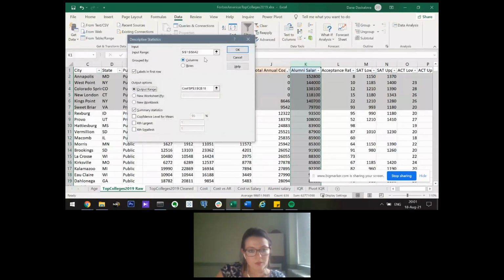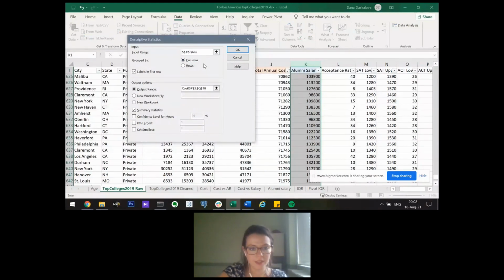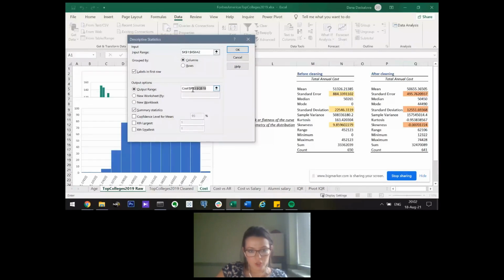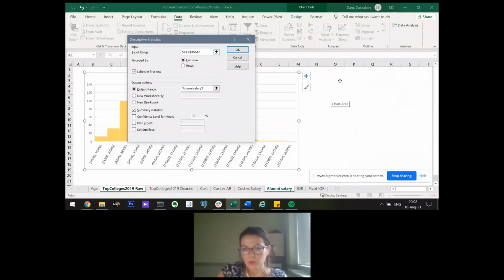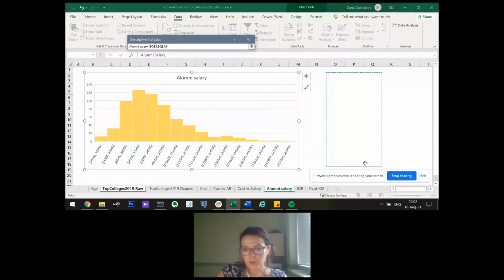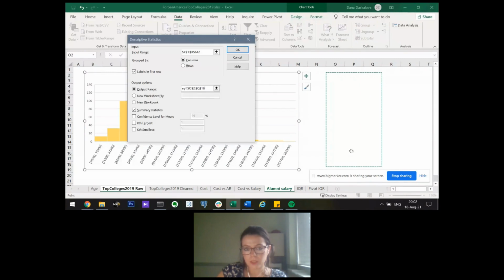Oh, descriptives. This is a column. I need column K, so you can see I'm actually filling this in. So I need the column K. I want the output range to not be here because I already have stuff here. I wanted to go to alumni salary. So I'm going to highlight these columns right here for the output like this.